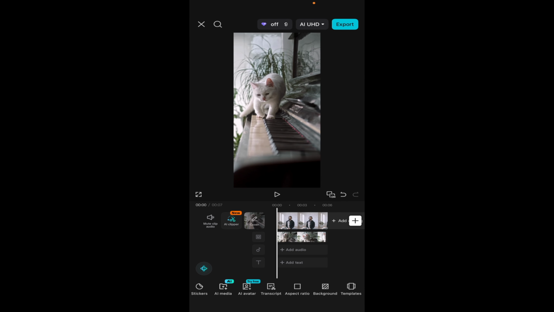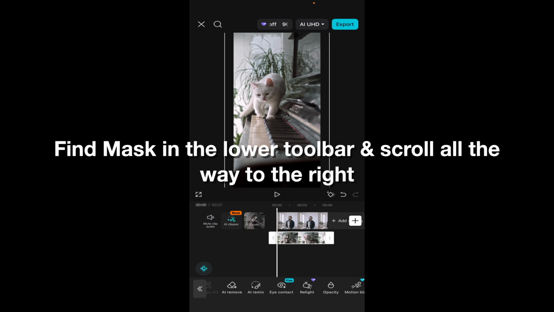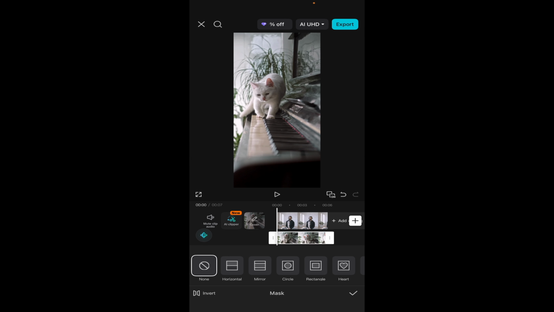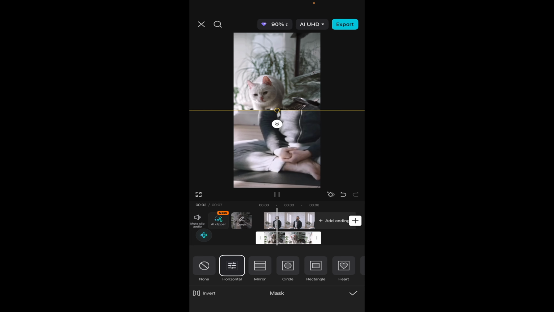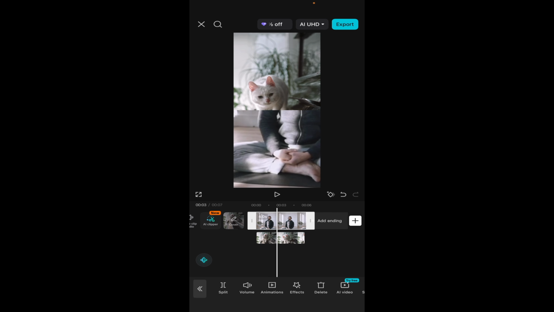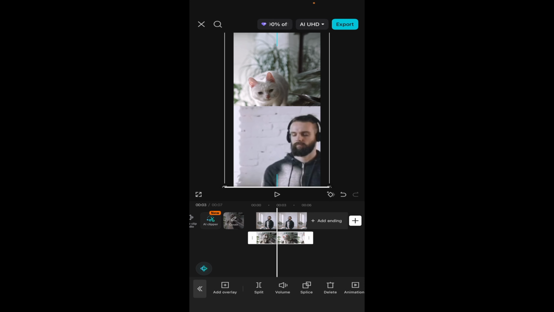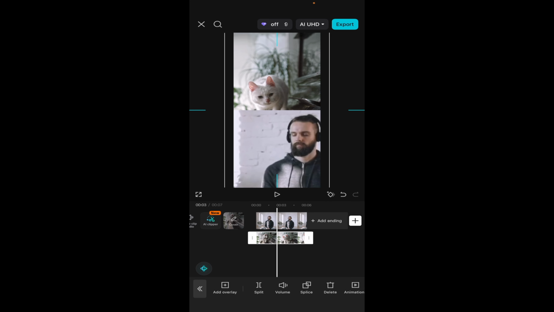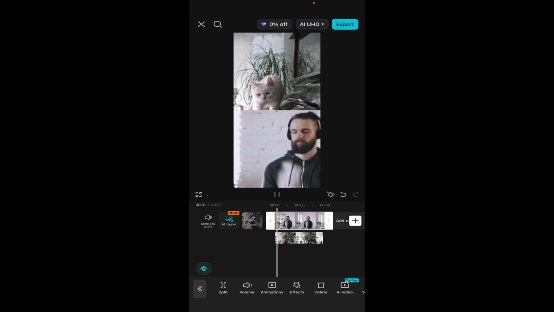And you could also do split screen by also doing a mask. So select our bottom clip and scroll all the way to the right until you see mask. And let's just do horizontal. And look, get the split screen there. Then let's see, we might have to adjust the positioning of this clip. Same with this one. Oh, actually, no, that's not gonna work because that's the top layer, so just the bottom layer. But play that again.